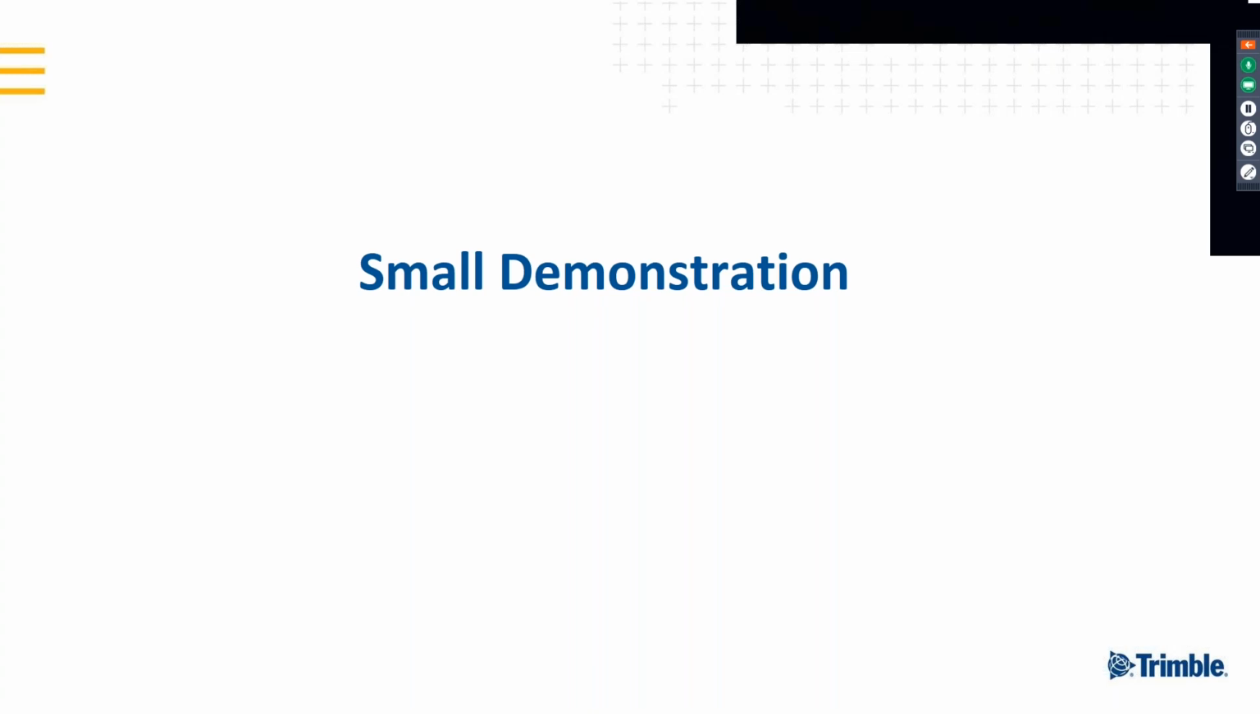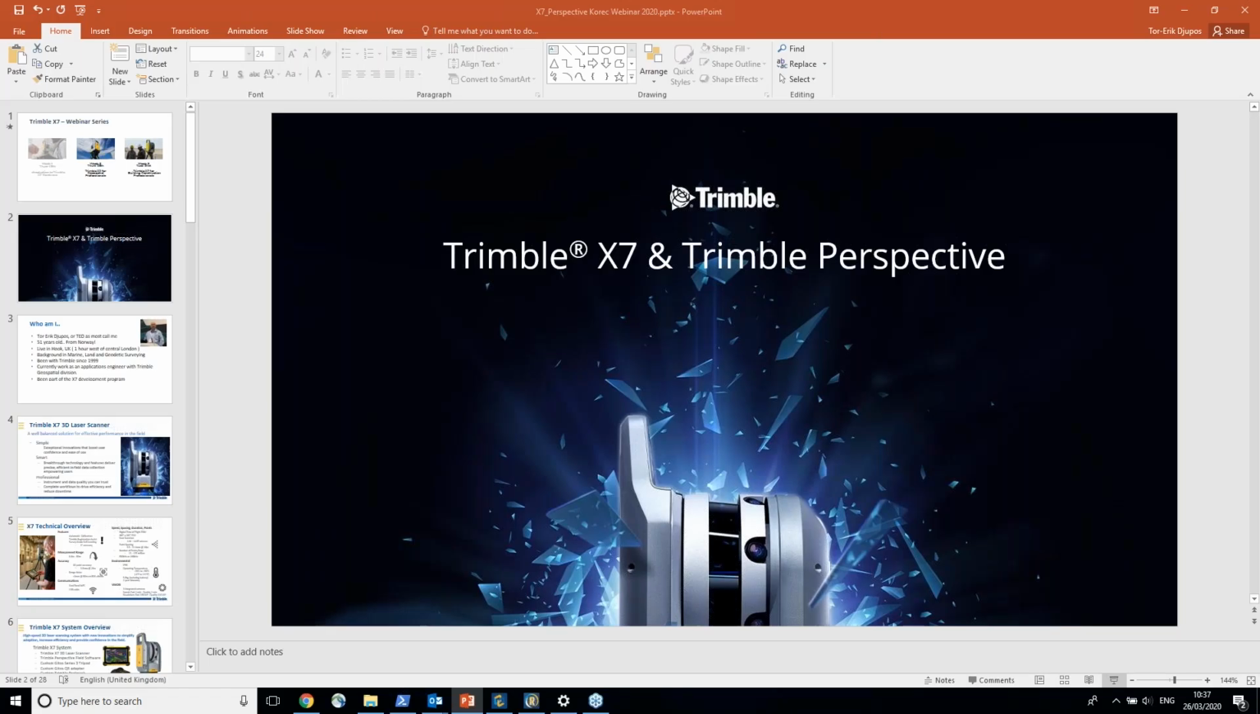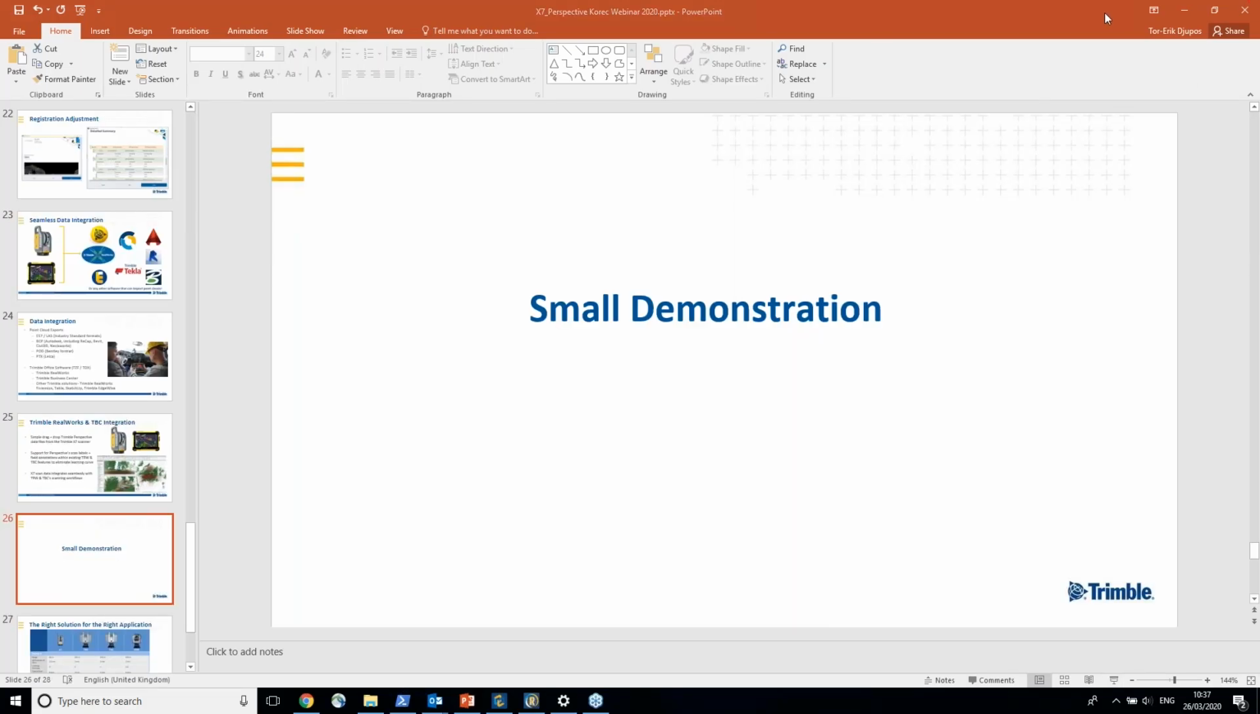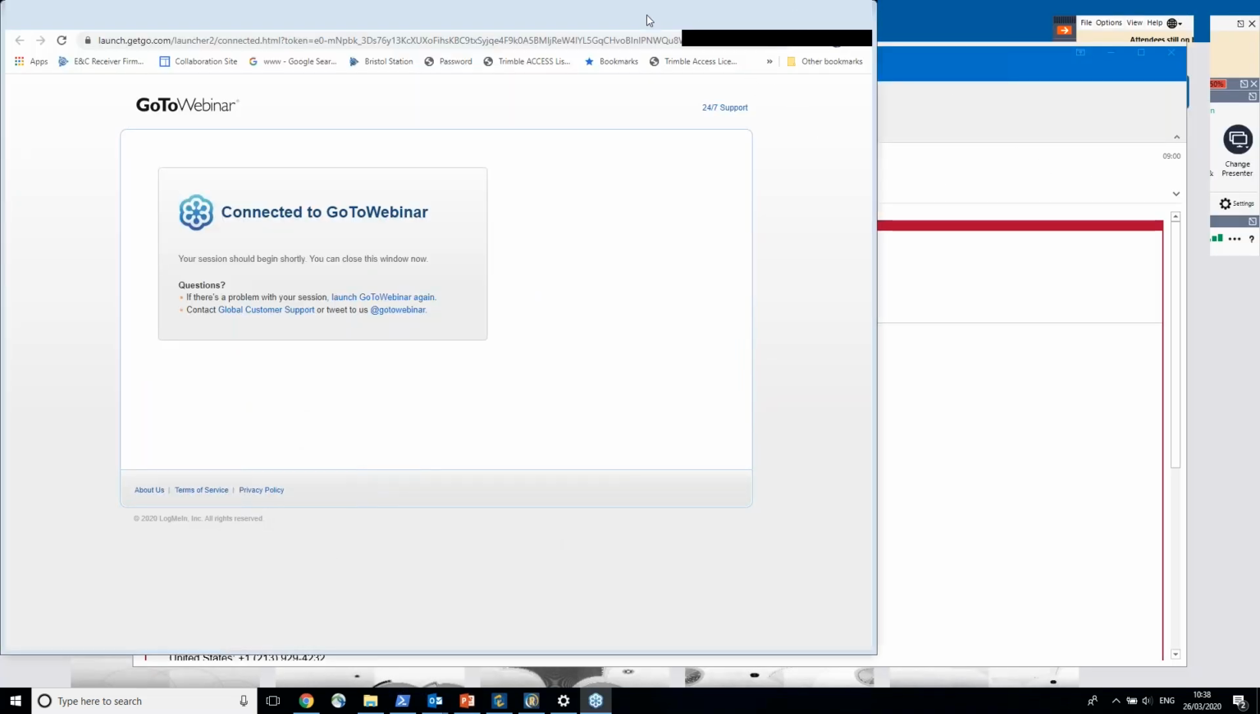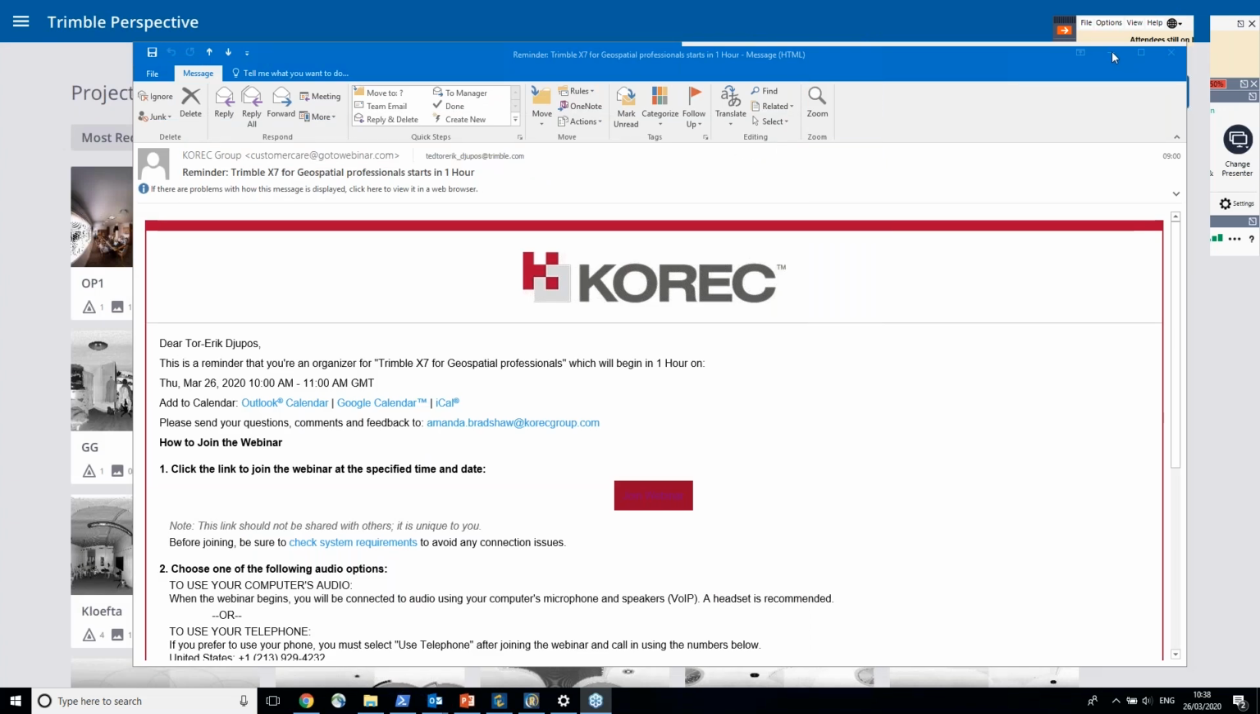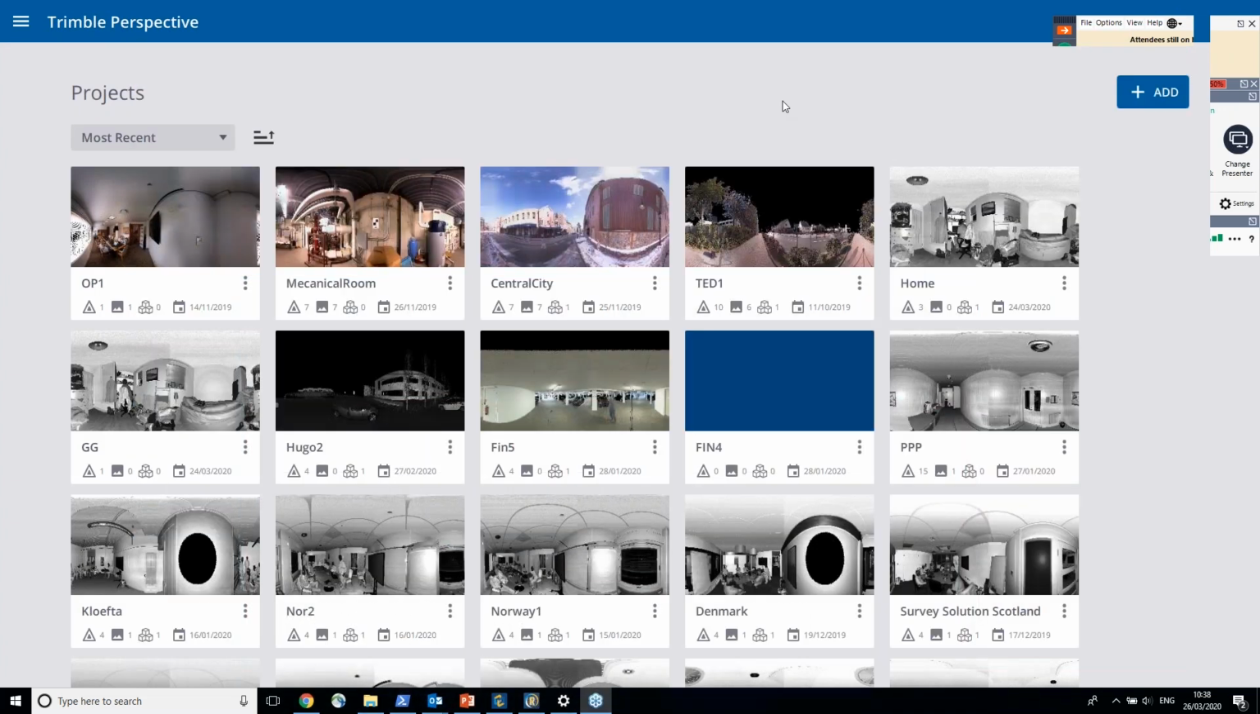Again, I'm sitting working from home in a rather small office, so the excitement of what you see I scan is probably not that big, but at least you get an understanding of how it works and what it looks like. So I'm just going to find my Perspective software. I hope everybody can see this one.